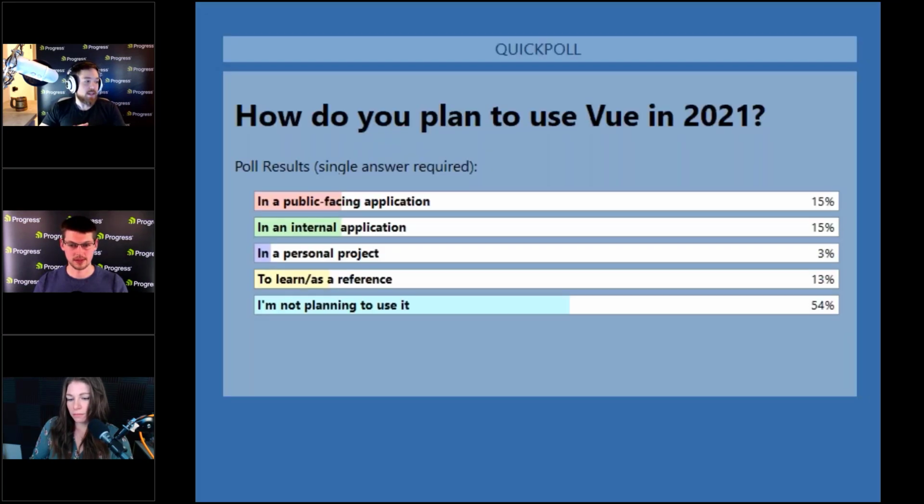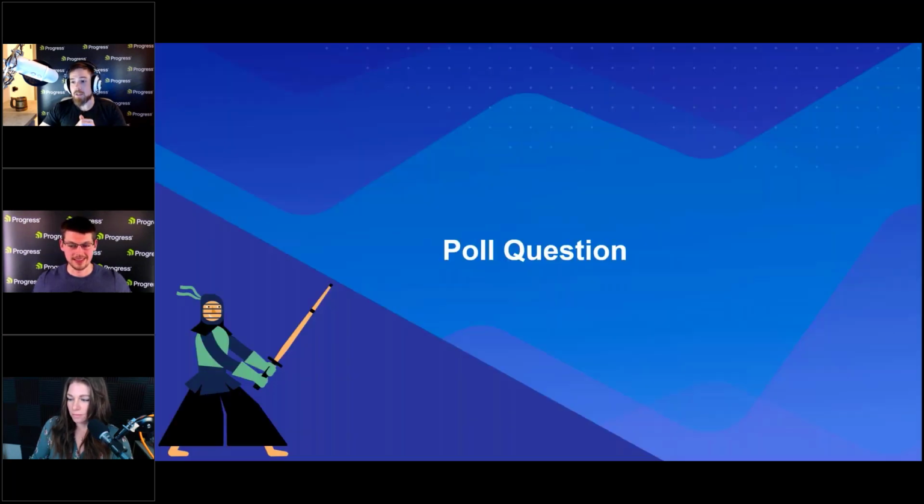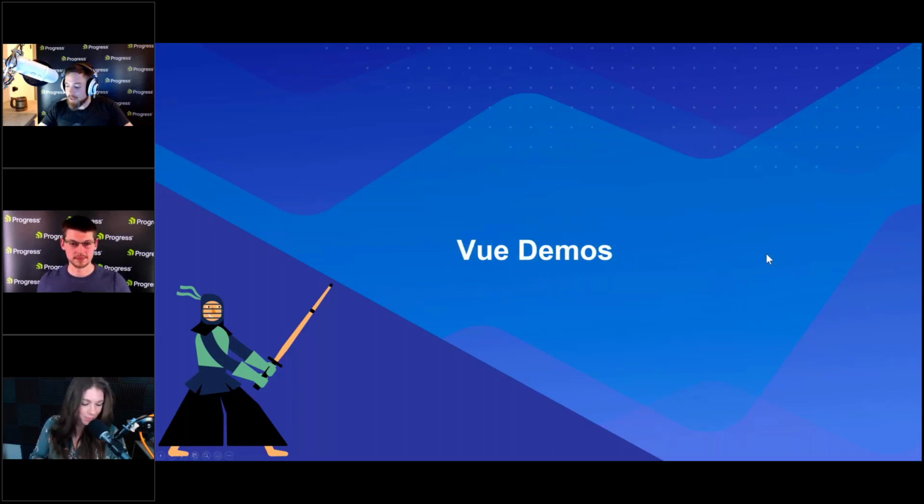I think we see that across the board with all of our sessions so far, that the people that are working with jQuery, Angular, or React might not necessarily be looking to pick up Vue. But then you have the public-facing and internal application with an even split, with learning and keeping it as a reference. So that's interesting. Thank you, everybody, for voting there. That's extremely helpful. Now, all right, let's check out the Vue demos.